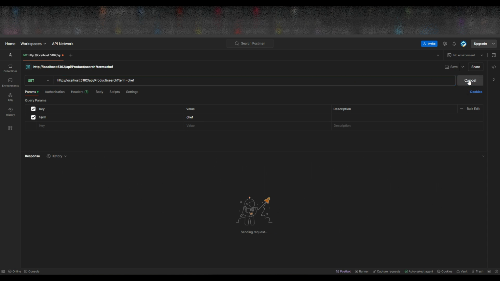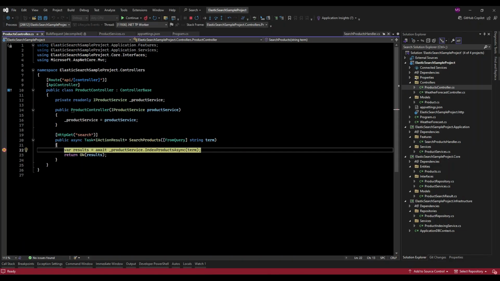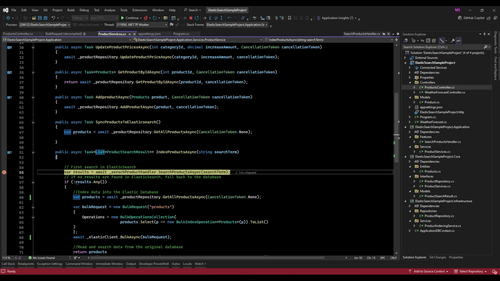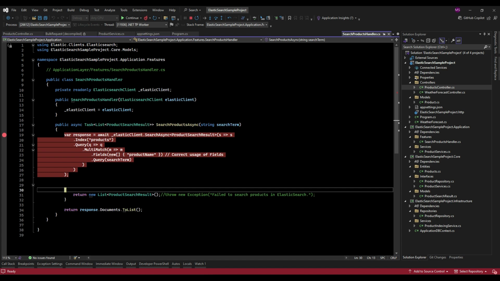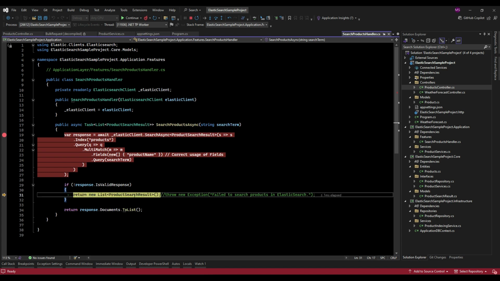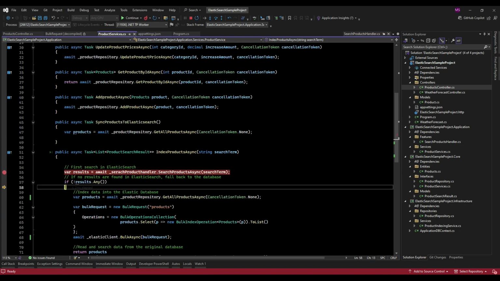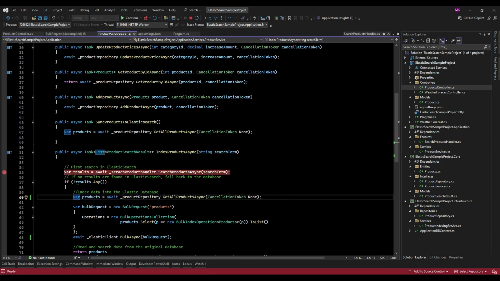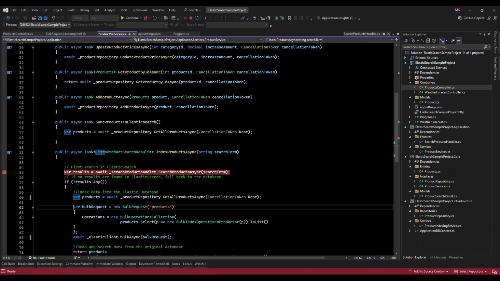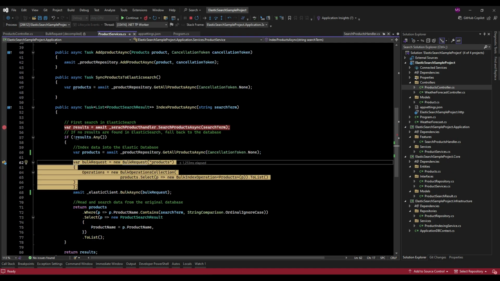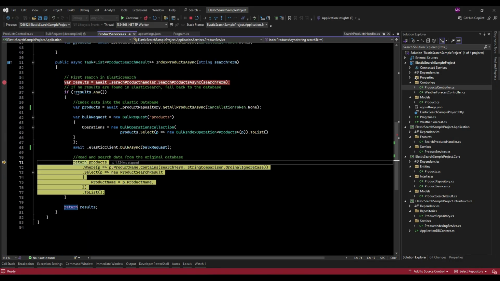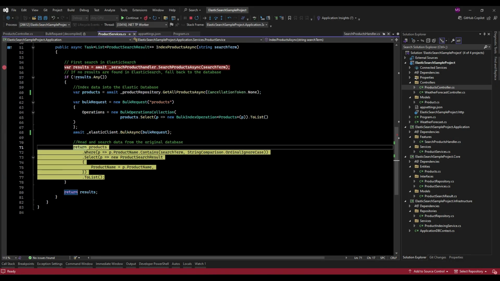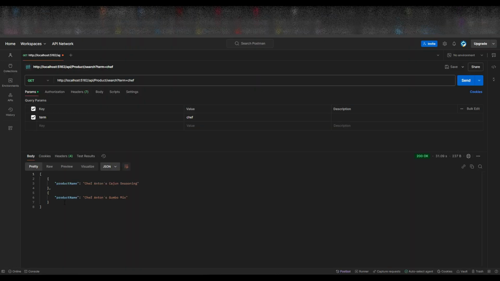When I send this request for the first time, the application will attempt to find the term chef in Elasticsearch. Since Elasticsearch is initially empty, it won't return any results. As a result, the application queries the SQL Server database for products matching the term. The retrieved products are then indexed into Elasticsearch using a bulk operation, ensuring that future searches can be served directly from Elasticsearch. And now you are seeing the results from SQL Server in Postman.